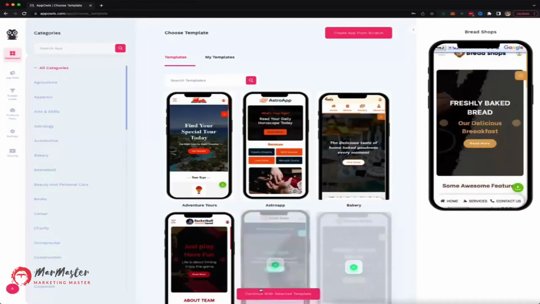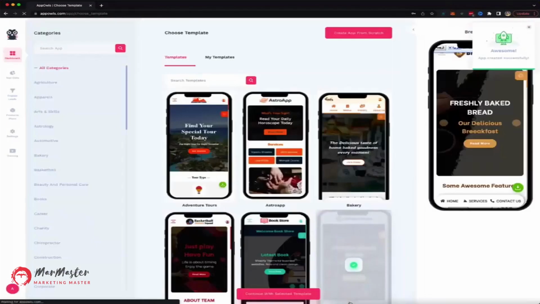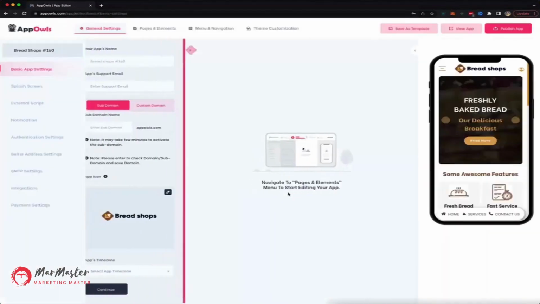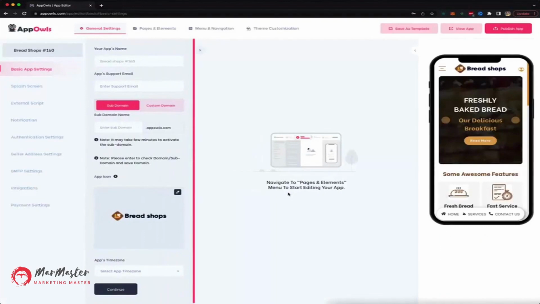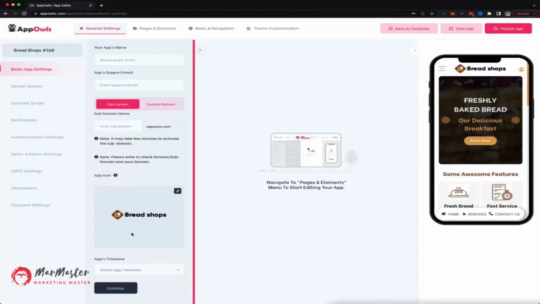Now if I want to edit this, I click on continue with selected template and it'll take me to the editor. Now this is the same editor you'll end up in when you're trying to create an app automatically using a keyword. Right here you give your app a name, the email address where your customers and your app viewers can contact you. You can pick a subdomain where you can also access your PWA app on any device. You can change the app icon, you can change the app country, time zone.